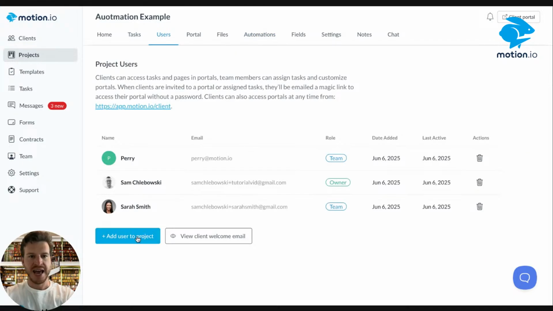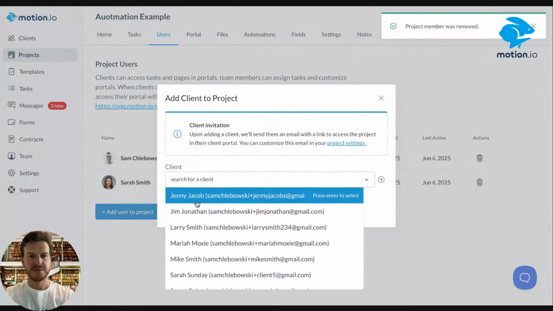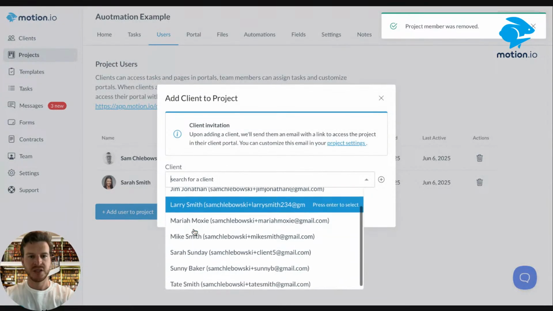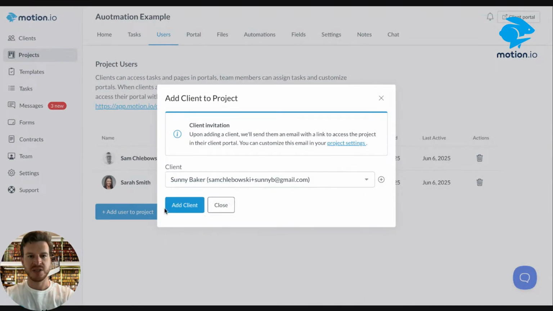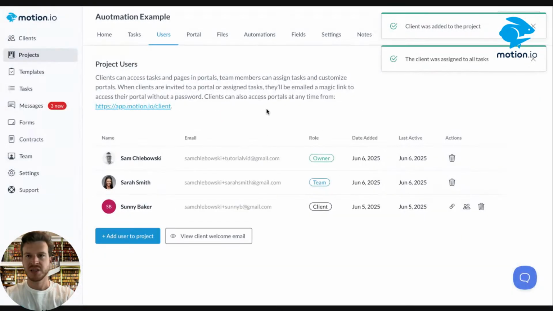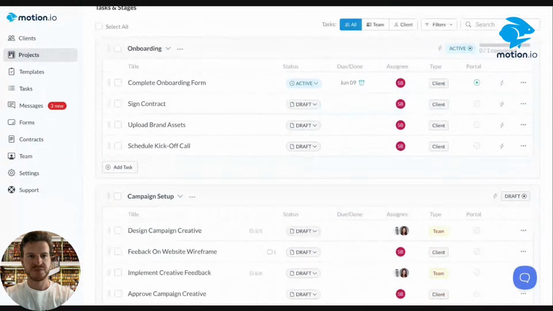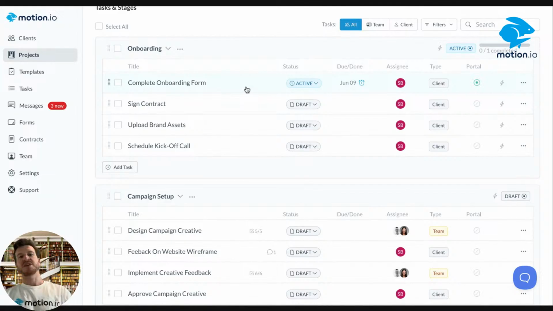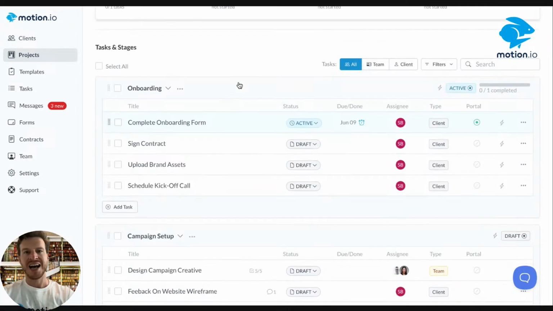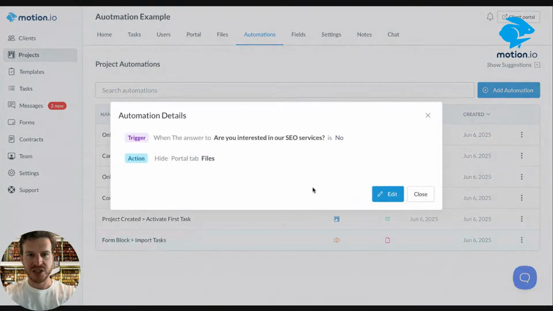Next, I'll go ahead, add a client to this here really quick. And we'll use a different client this time. Let's use Sunny Baker here. So I'm going to assign them to those tasks. And then as I had mentioned, what this automation is doing is it uses the onboarding form to trigger the automation. And let me just make sure really quickly that that is all set up the way that I wanted it to.